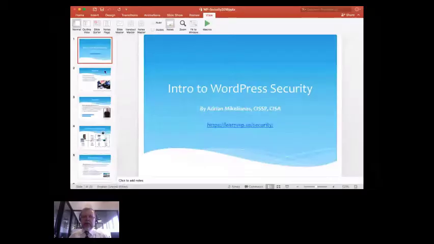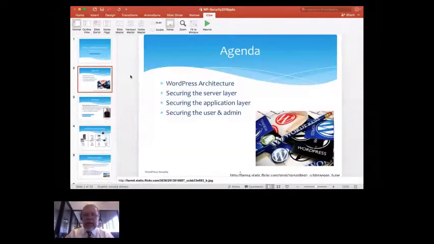What we're going to cover a little bit today is the architecture of WordPress. How does that fit in with the security aspect of it? And we're going to take what they call a layer cake approach, or a castle approach, or defense in depth approach. So we're going to talk about the server, the application layer, and a bit about our users and administrators as well.